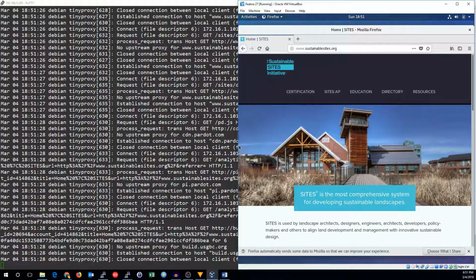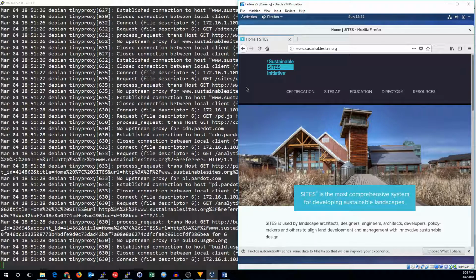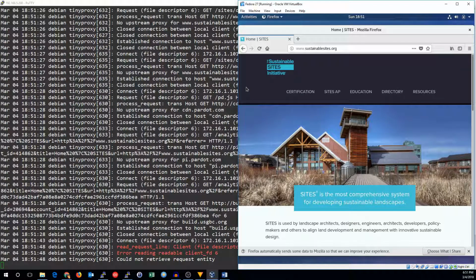All right, so that's how you set up transparent HTTP proxying with iptables and tinyproxy. If you want to do HTTPS proxying, you'll have to use Squid, and I'll have a video for that pretty soon.